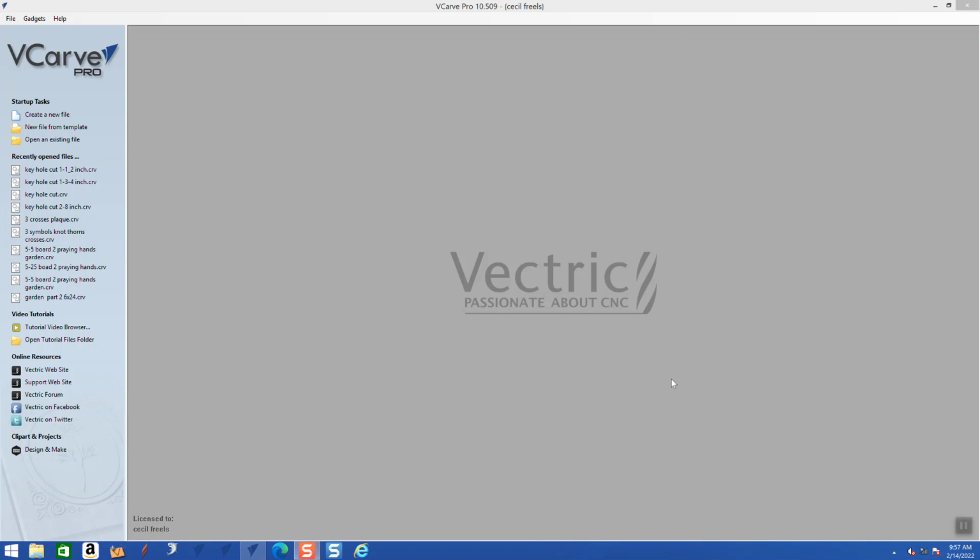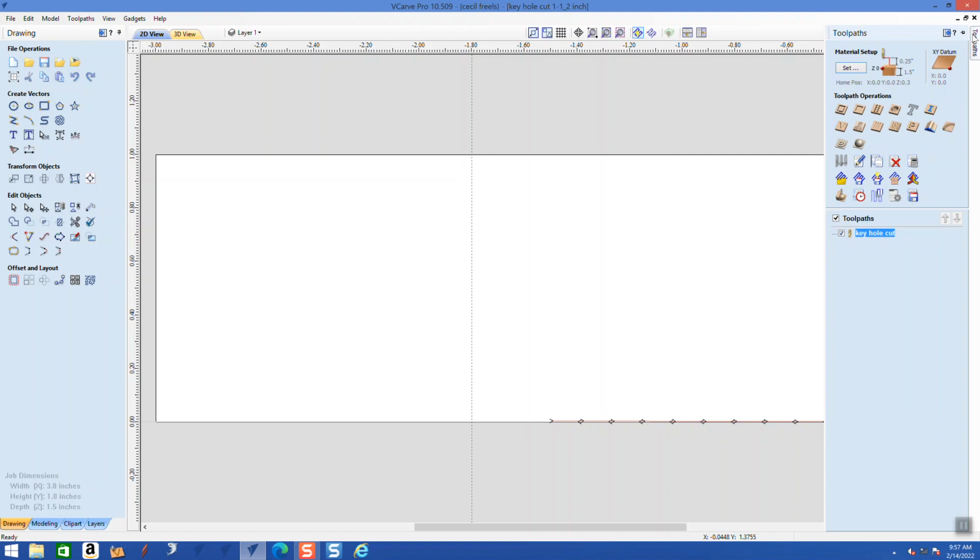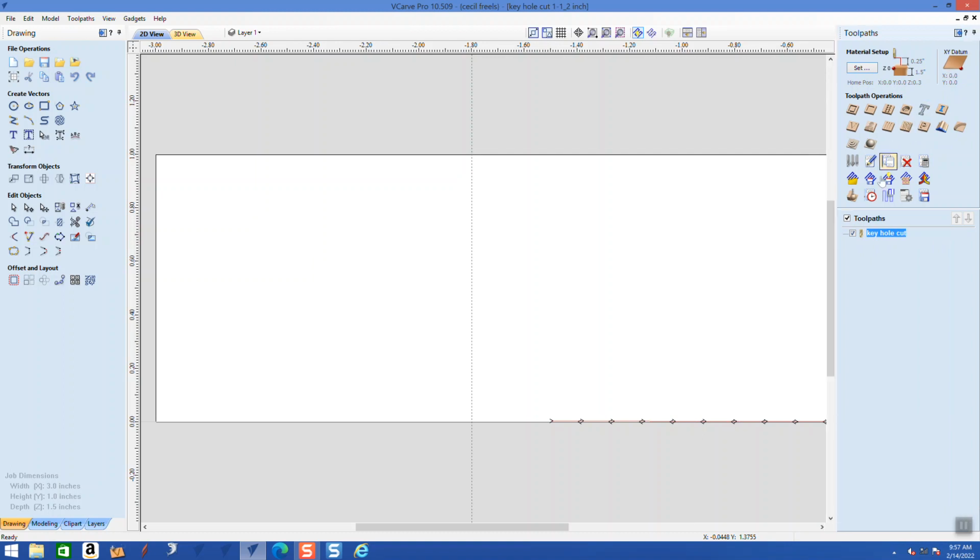Alright, let's try this one more time. What I want to do is make a keyhole path 1.5 inches using a different tool. So I'm going to click on the original one here and delete it. If you notice, it doesn't go away, and that's because, if you look over here, I have the path selected.